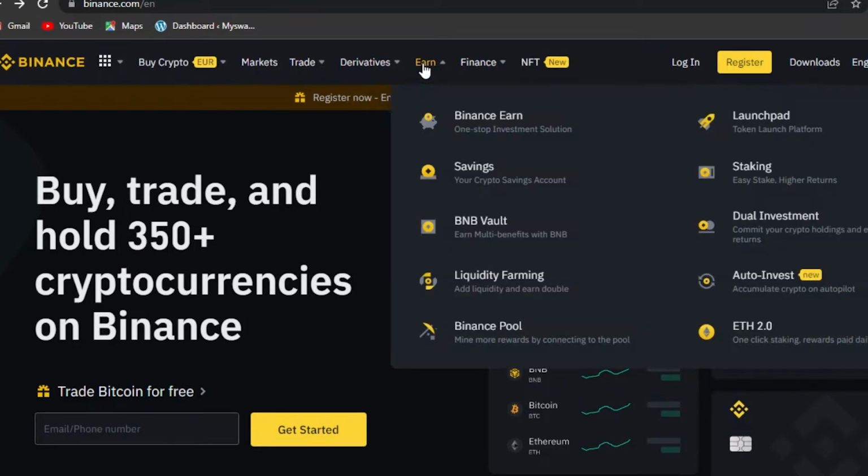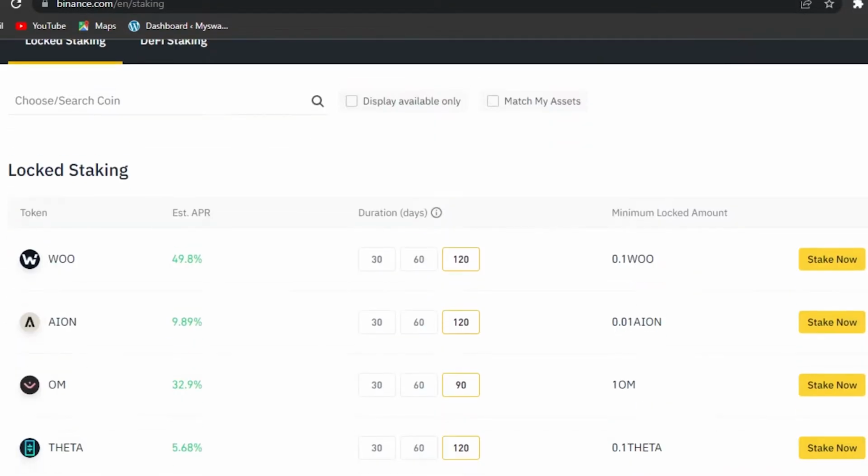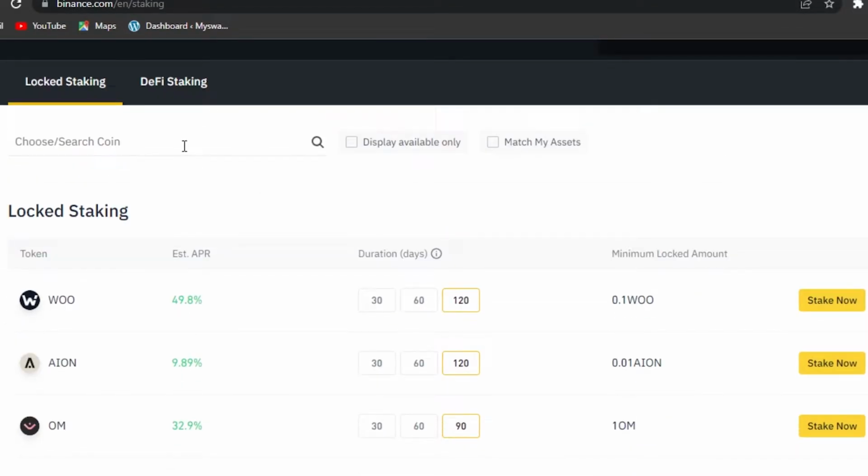To get to the staking, go to Earn and then click on staking. You can directly go to binance.com/staking as well, and you will get here. We have two types of staking available on Binance: locked staking and DeFi. So now you can select the one you want to go for. Let's check out the locked staking first.